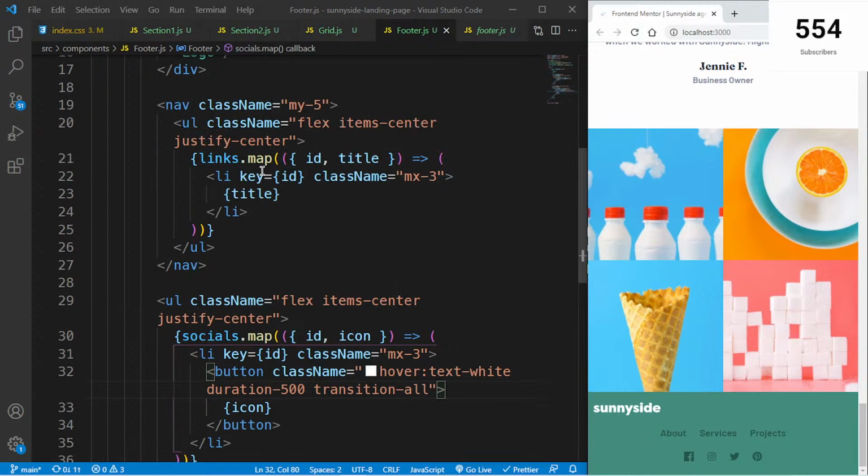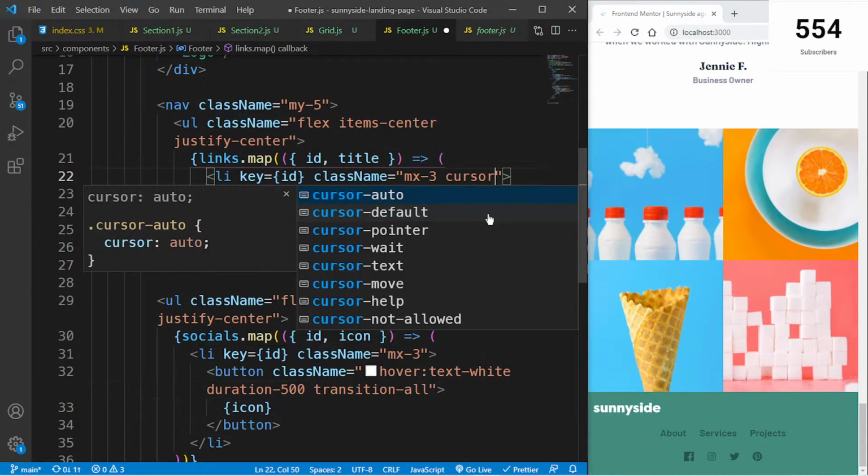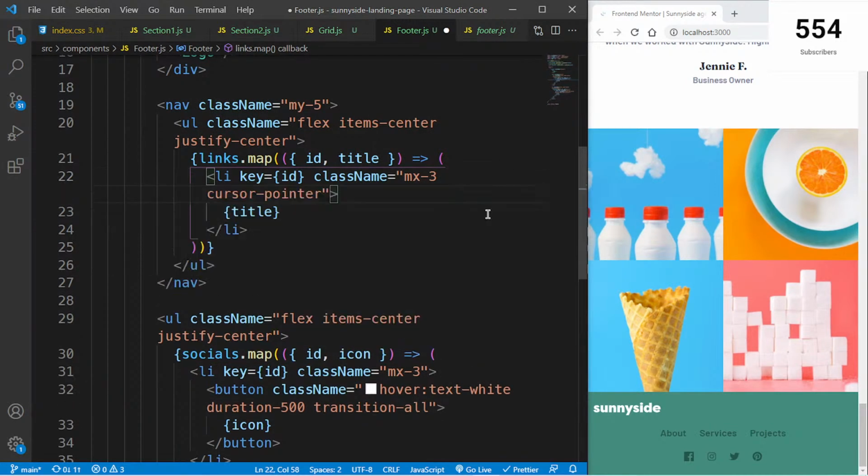And then let's go back inside here. Give this a class name of cursor pointer and hover, let's say text white. Okay, so now they behave as if they are links, but they're not technically links.